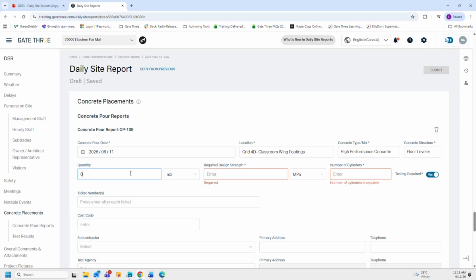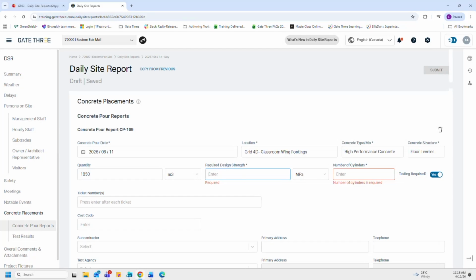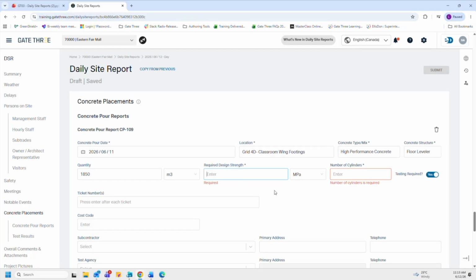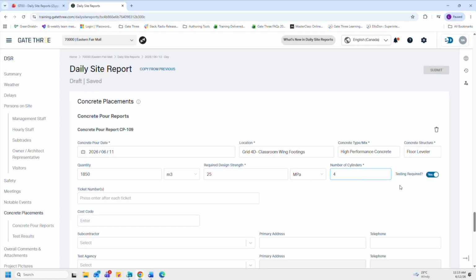Okay, well, I'm trying to type in something else, but for some reason it is not recording it. There you go. This is what I want to enter. For required strength, again, we would indicate what was provided as part of this pour. And then number of cylinders would be how many was poured. So say there was 4.